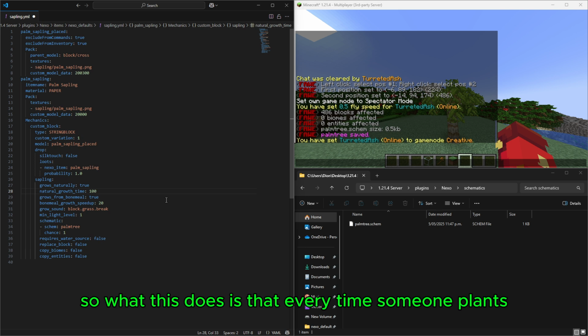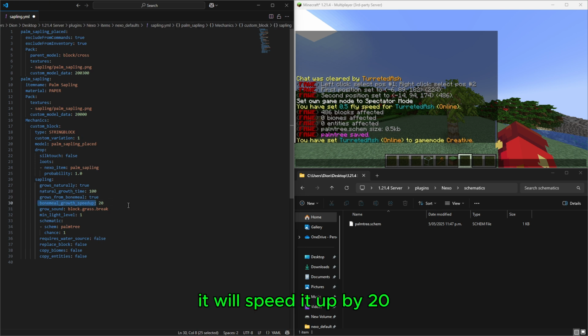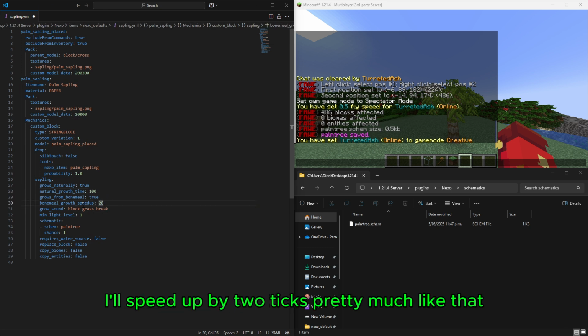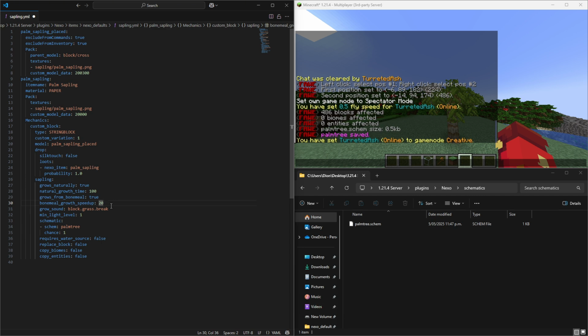What this does is that every time someone uses bone meal on the sapling, it will speed it up by 20 milliseconds, or 1 tick. It will speed it up 1 tick. So if it was 40, it will speed it up by 2 ticks. You will understand, you just have to play around, getting used to how many seconds you want it to grow in and all that kind of stuff.